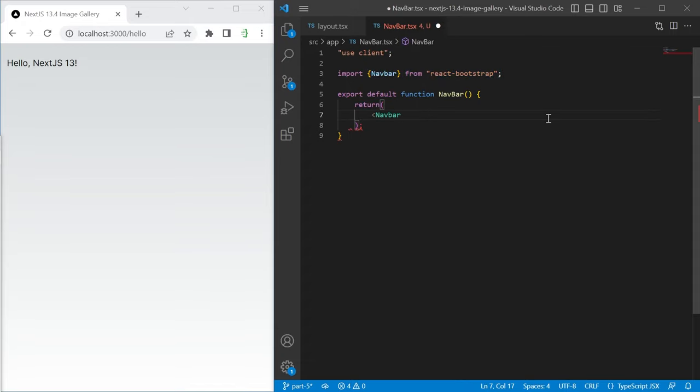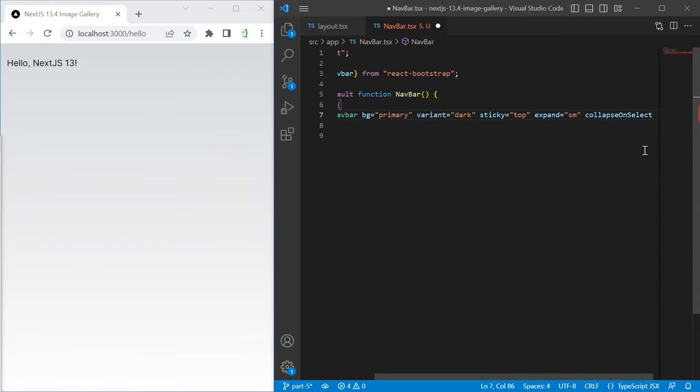Okay, so let's set this up. I want to set the background to primary, which by default gives it a blue color. You will see this in a moment. We set the variant to dark so that the text has a light color. We set sticky to top, but this is all optional. We set expand to sm. This makes this navbar responsive, so when the screen gets small, it automatically turns into a hamburger menu that you can click. This is why I like Bootstrap, because it does all of this for you out of the box. And collapseOnSelect makes the navbar collapse when we click an item if it's not expanded already.